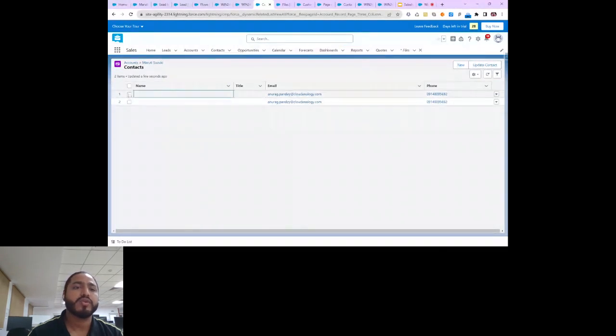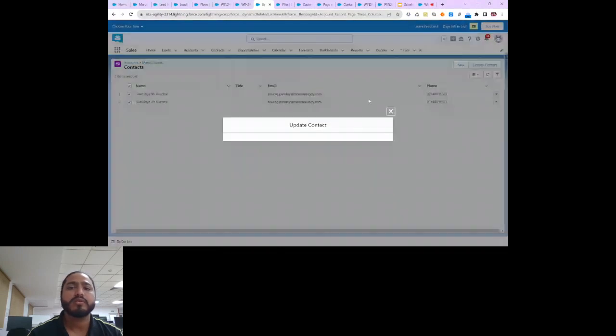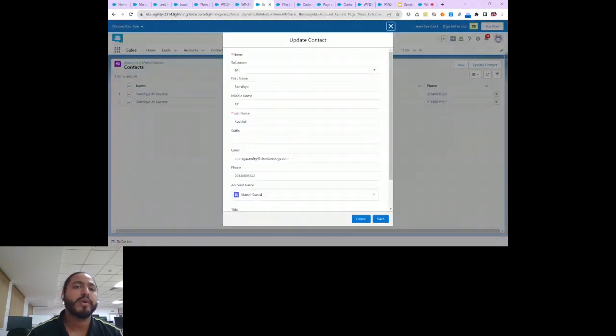So I need to select those contacts. Maybe I'll be having 5, 10, 20. I think there's a limitation of around 100 or 200 related records we can update in a single go. Now this screen will pop up, right? The only thing you need to keep in mind is that whatever update you want to make will be effective for all the contacts, all the records you select.